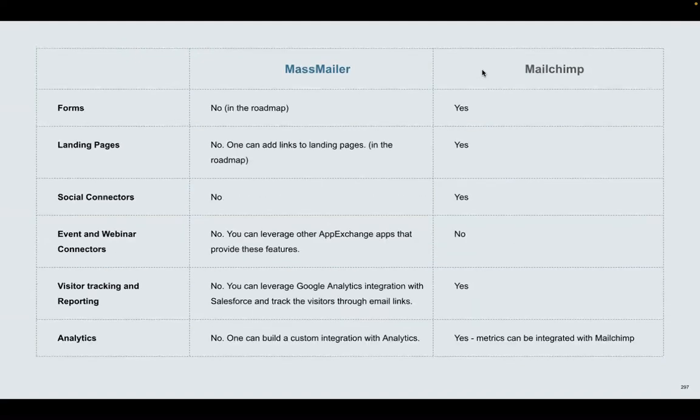Forms, MassMailer does not have that feature. You cannot build forms, but you can always build custom forms in Salesforce, or use any third-party plugins. That's possible, and you can integrate that with Salesforce. But we're also building some forms. That's in the roadmap. MailChimp, yes, you can actually build forms. Landing pages, same thing. You currently can only have links to any landing page that's already pre-built. You can build a landing page using WordPress or any other solution and integrate that with Salesforce, that's possible. MailChimp, you can build landing pages. And this is in the roadmap in MassMailer.